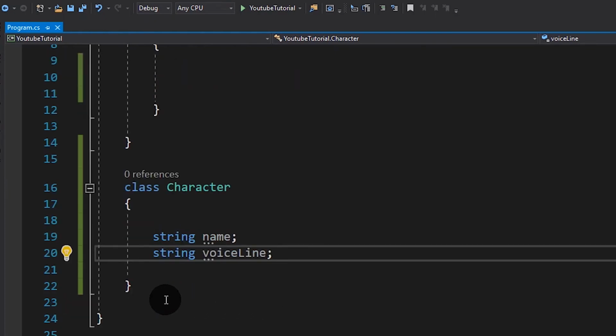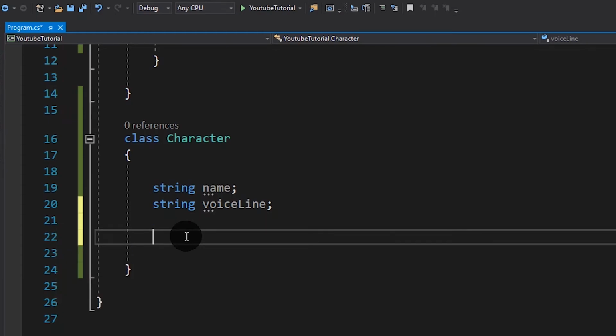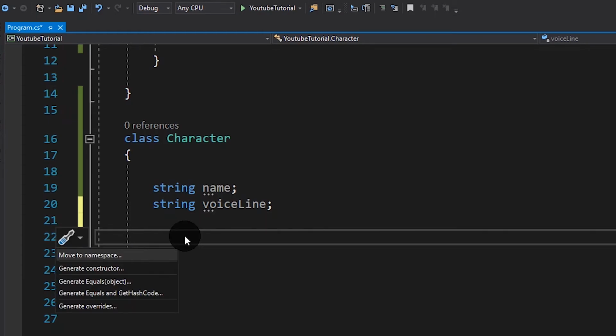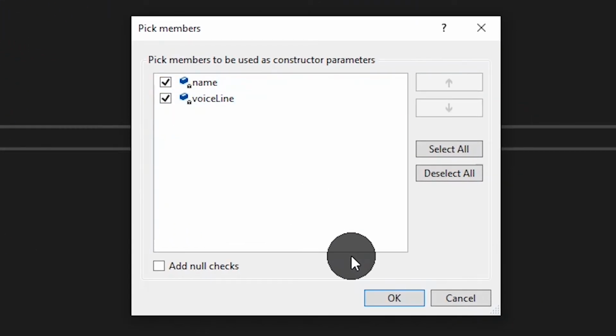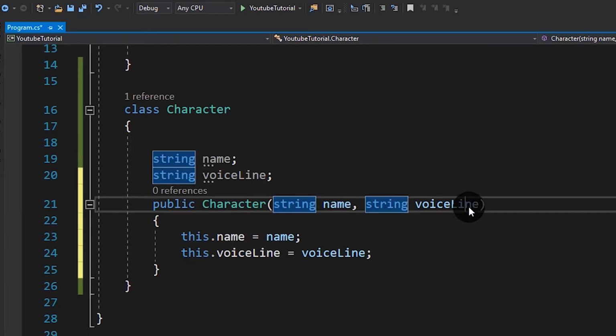So, dito sa ilalim niya, para hindi ko napapahirapan yung sarili ko mag-type, I will just generate the constructor, Control, tsaka period. Makikita nyo, Generate constructor, dot, then check ko lang pareho, then okay, so meron na tayong constructor agad dito. So, we have the string name, then the voice line.